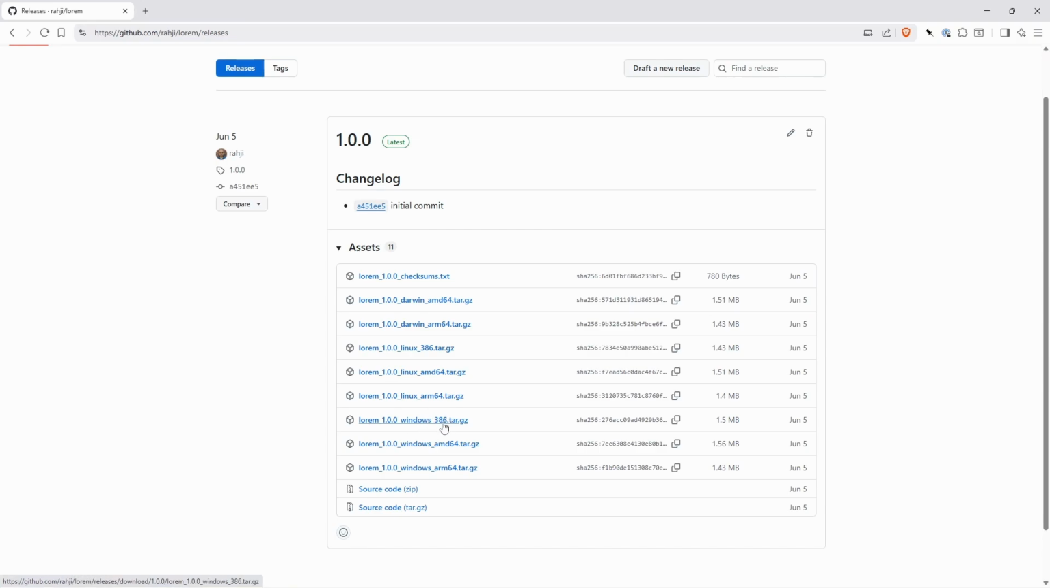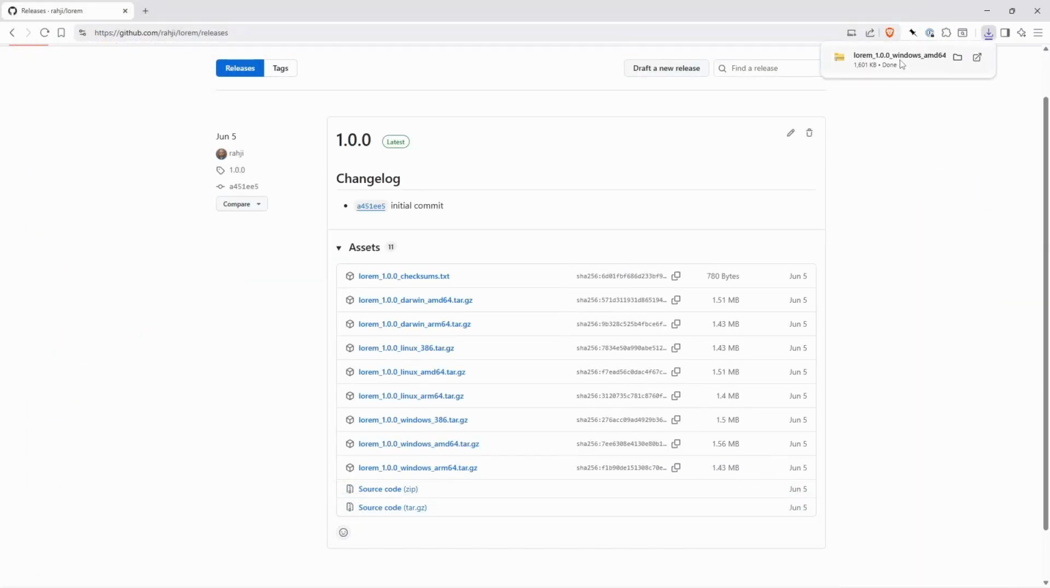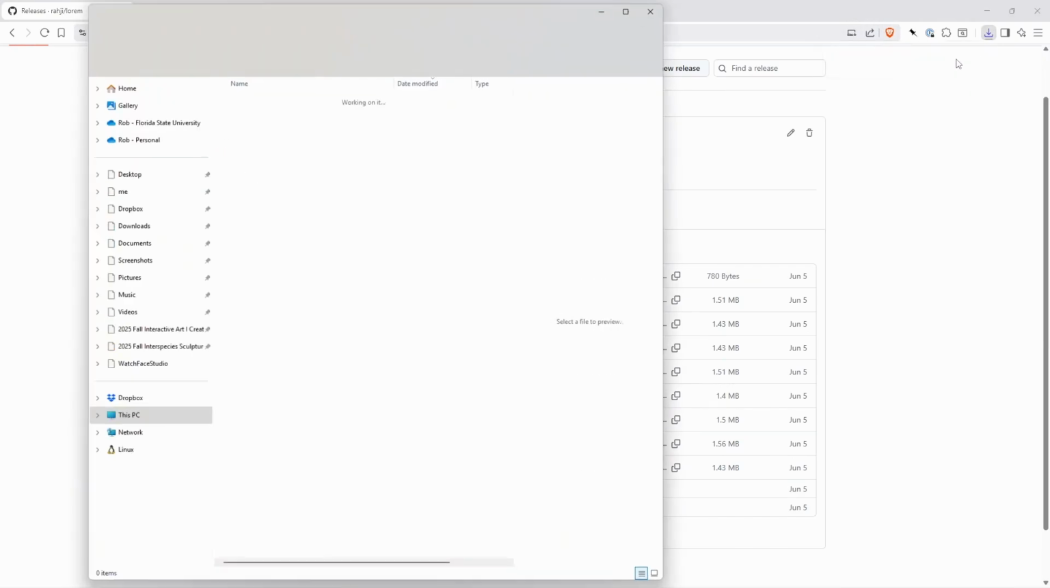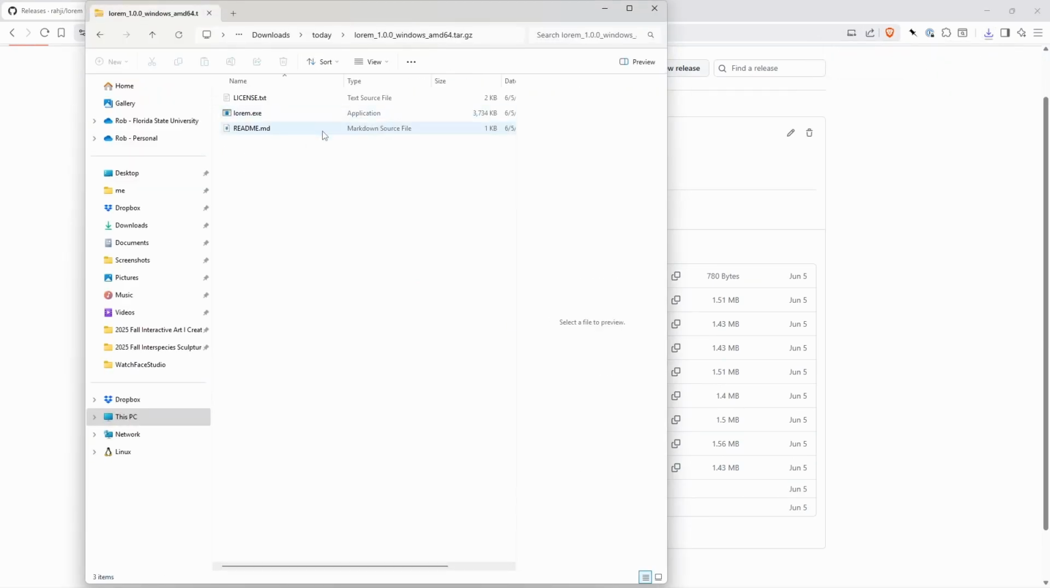So Windows 386 would be probably for a really old computer. Windows ARM 64 would be something like the Raspberry Pi or something like that. And Windows AMD 64 is probably what your computer is. And I'm going to click on that to download that archive. I'm just going to put it in this Downloads Today folder and hit save, and it's already downloaded it. So if I click on that folder icon, I can see there's the file, and double clicking on it allows me to go right in.